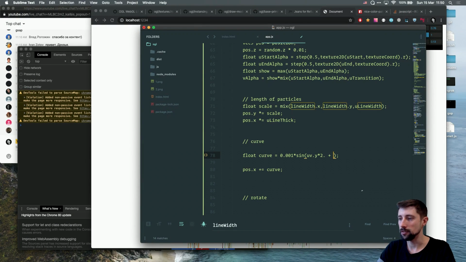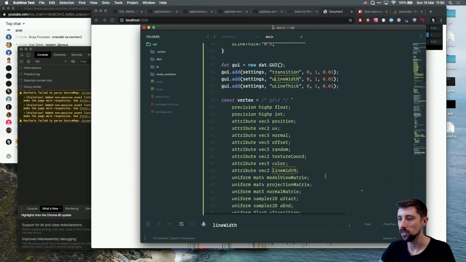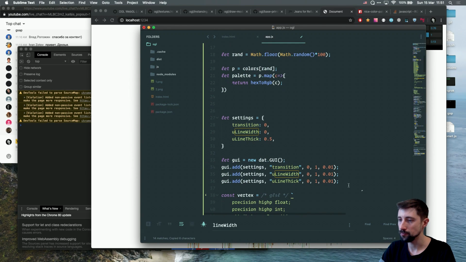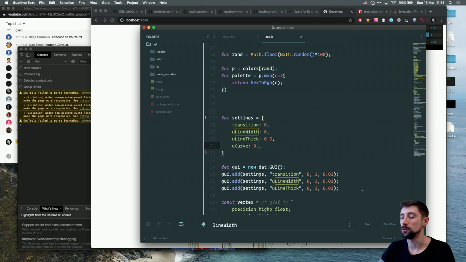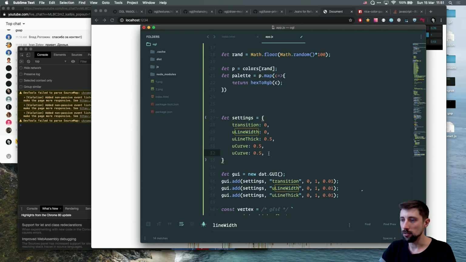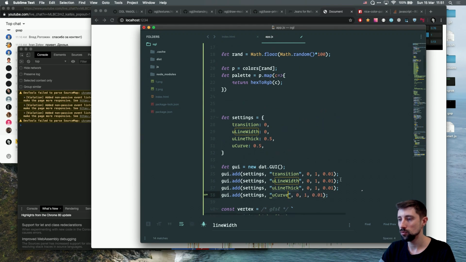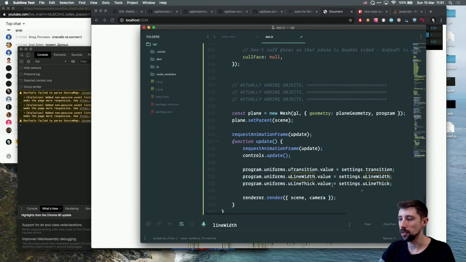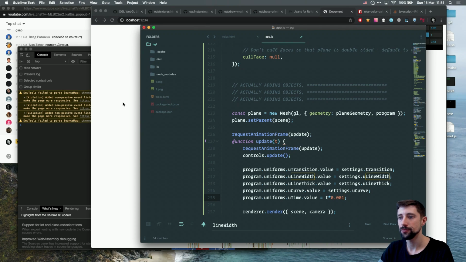All right. So I kind of want to add U time here. Do I have a U time? I don't have the uniform U time yet, but I want that, and U curve, U time and U curve. So I need 2 additional parameters. U curve equals, I don't know, 0.5 for now. And now I need to declare them here. And now I need to set them here. The U time is going to be something taken from the request animation frame. Okay, it works so far.